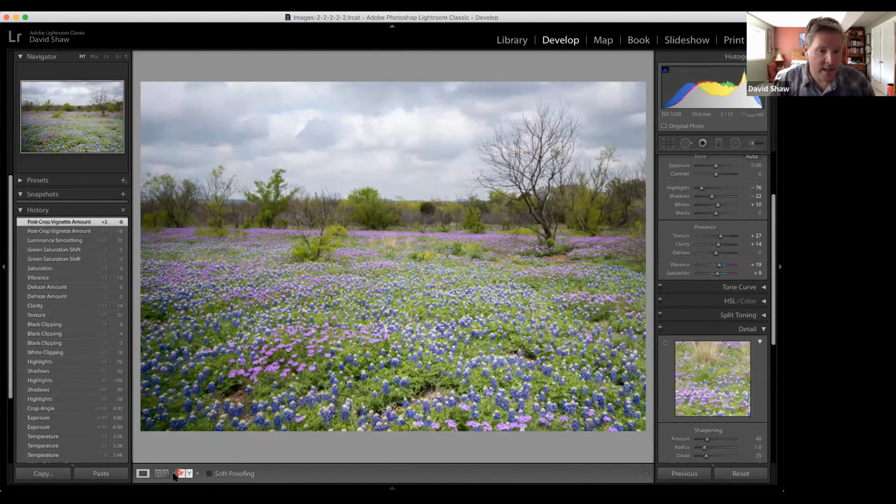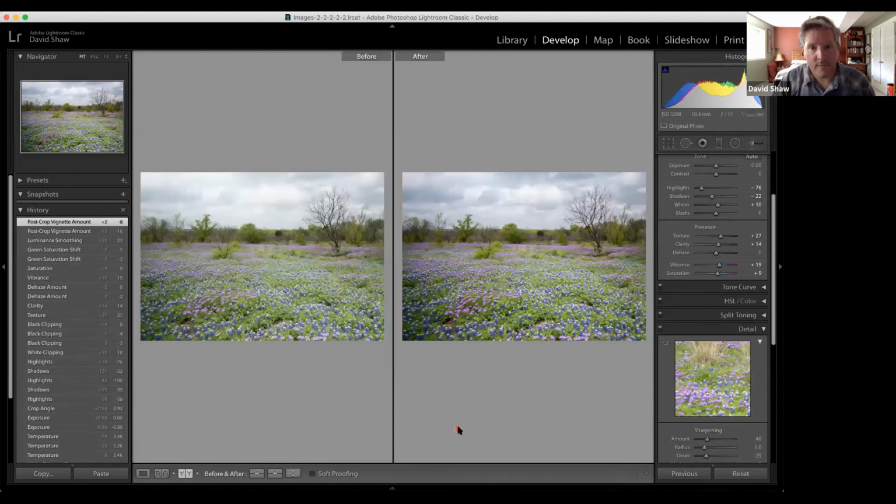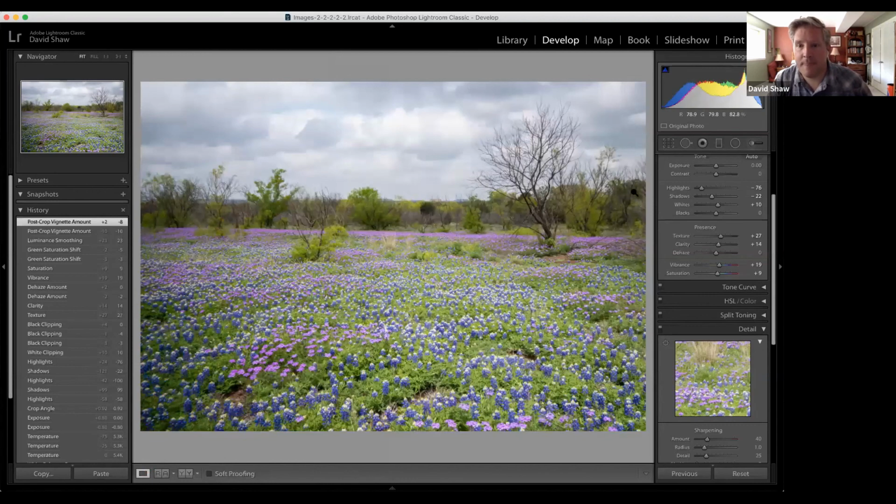We can go down here. We can see where we started and where we finished. And we can see that our colors are brighter. We've got better contrast happening down here. We've got much more detail in the clouds, but I think we can do better. So let's do a second pass.